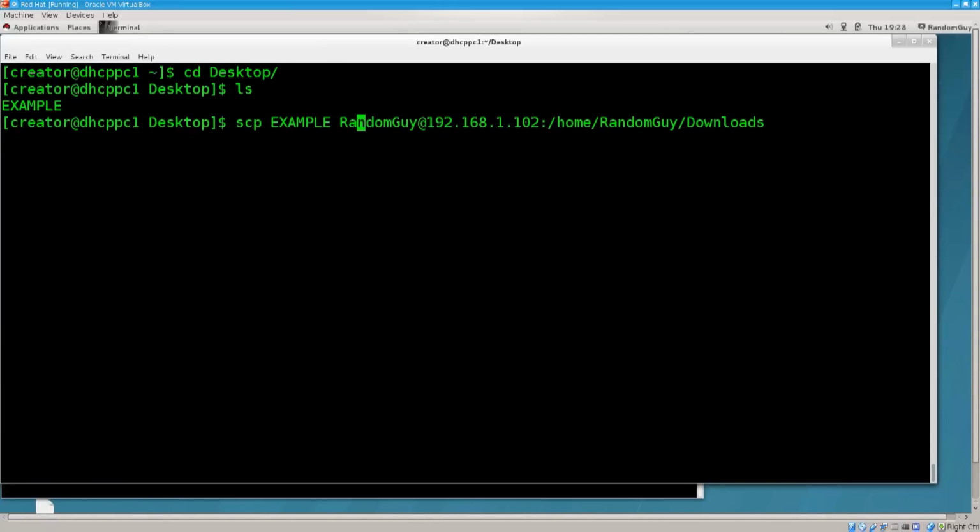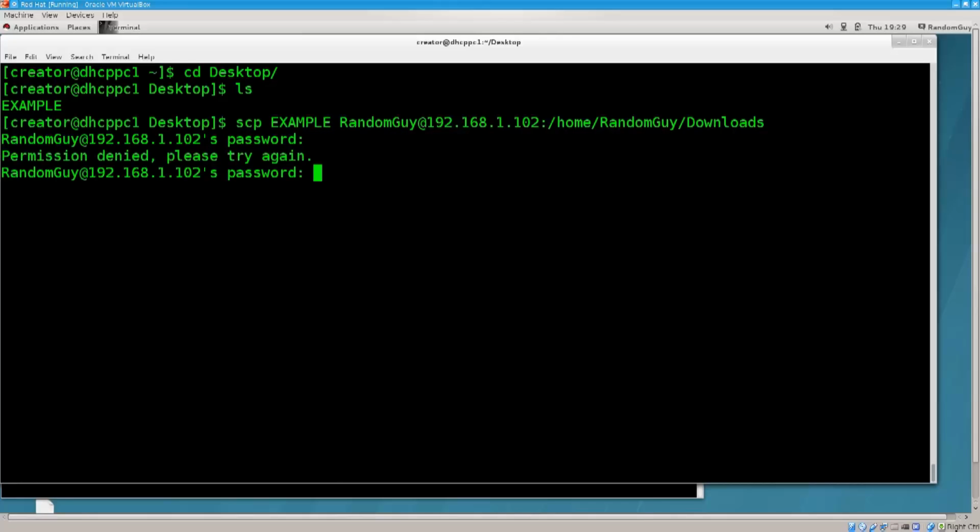Then I specified the username on the remote site. I specified the IP address, and I also have the directory. So you put a colon here, and then you specify a directory on the remote site in which folder you want to copy this file. Simple as that. Just go ahead and press enter. It will prompt you for a password. Press enter. Permission denied. Okay, me and my passwords.